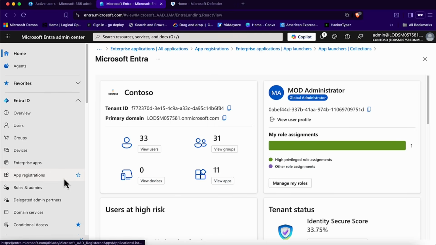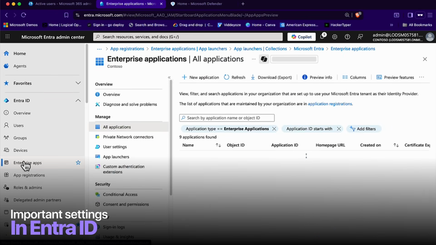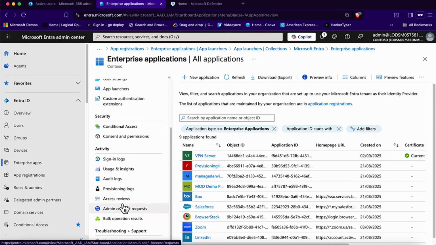So there's a few things that we can do. In this session, I'm going to show you Defender for Cloud Apps. But before I do that, I just want to show you a couple of important settings in enterprise applications. This is Microsoft Entra. So I'm going to come into Entra, I'm going to come into enterprise apps. And if I scroll down, you see that we have this admin consent requests here.